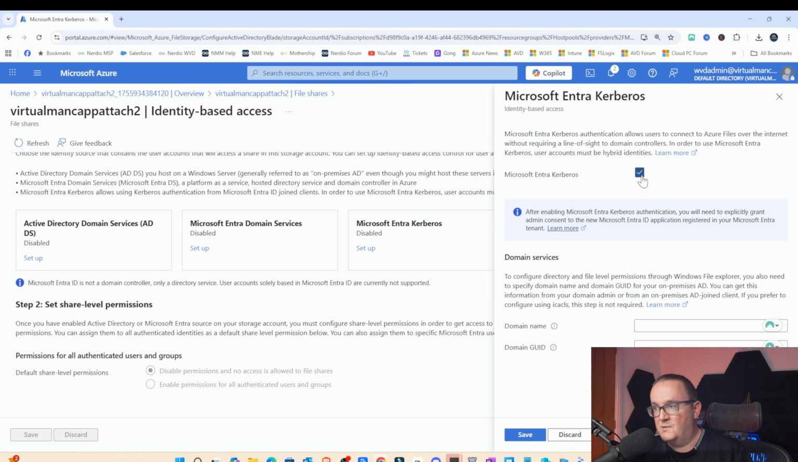Then I'm going to tick this box here. Okay, what that's going to do is essentially create an app registration within our Entra ID, which we'll go and look at in a second. So then we've got domain services. So if you have an on-prem domain, you can add some stuff in there as well, which will enable you to manage permissions from your on-prem domain. So we're going to select save, so that's updated the storage account.